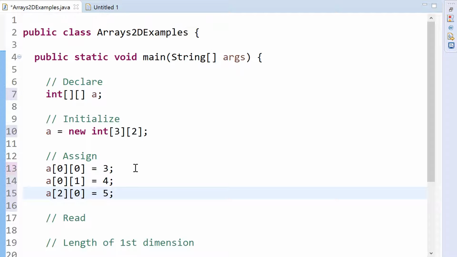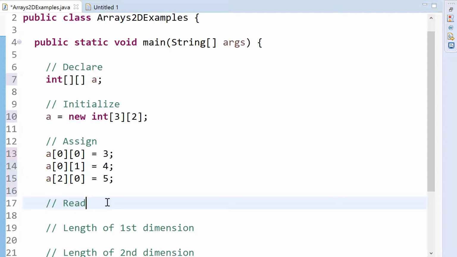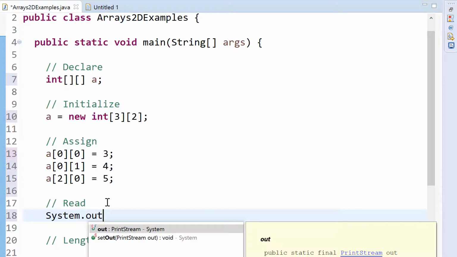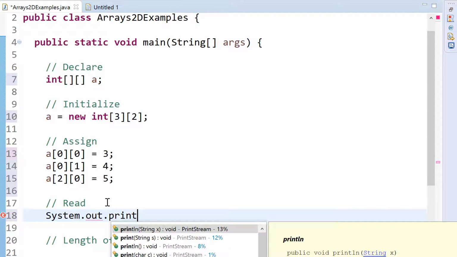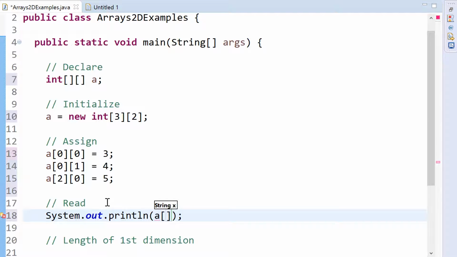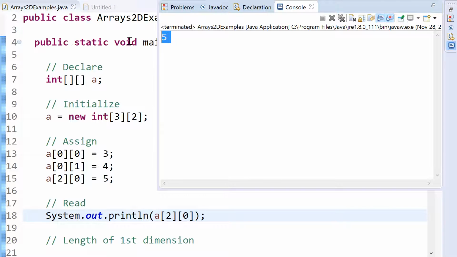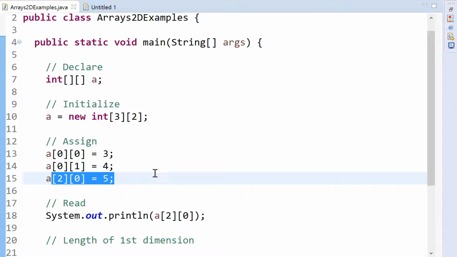So after we've made these assignments, we could read from these elements as well. And so we could read from them by just referencing them like we would any other variable. So we do system.out.println and say a sub 2, 0. And we're going to read the value at index 2, sub index 0. And we'll see that if I run this, 5 gets printed out as we would expect.